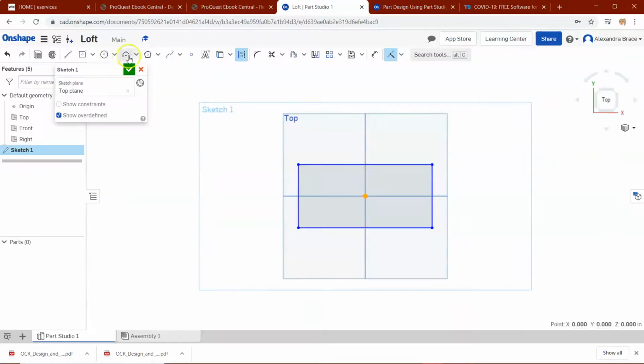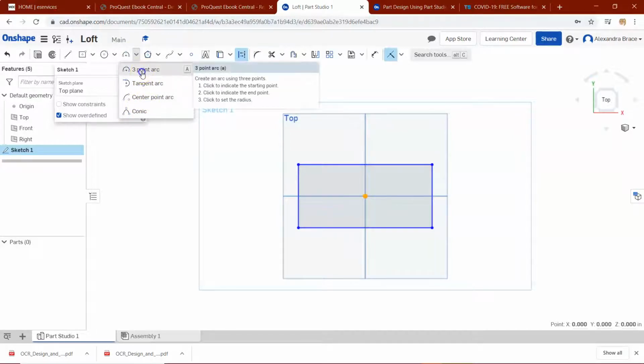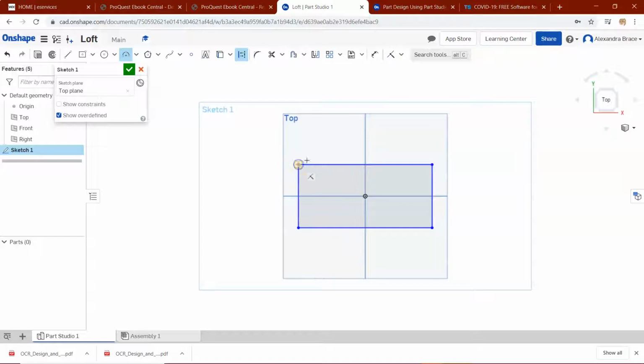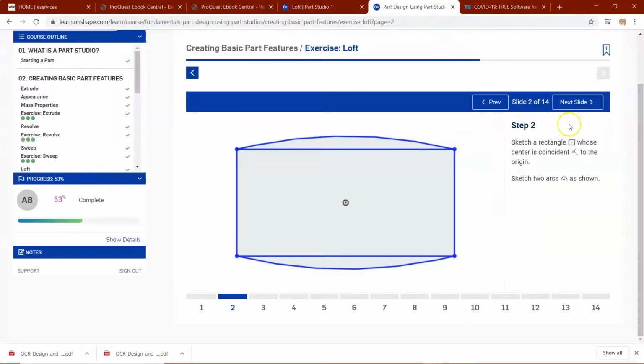So I'm going back to here. I am then going to select, I'll go with 3-point arc. 1, 2, 3. And again, it hasn't given me any dimensions yet, but this can be changed afterwards. So I've got my arcs.